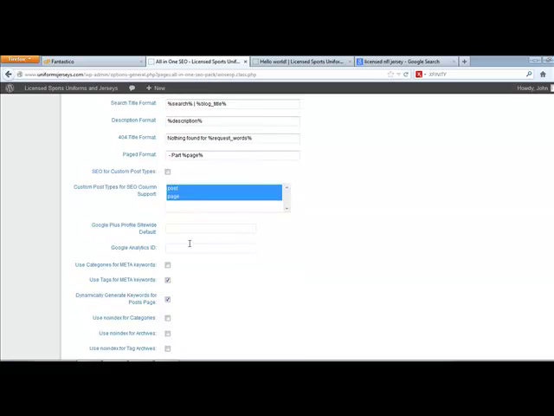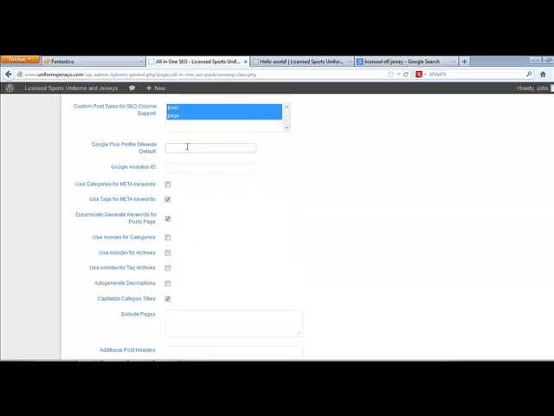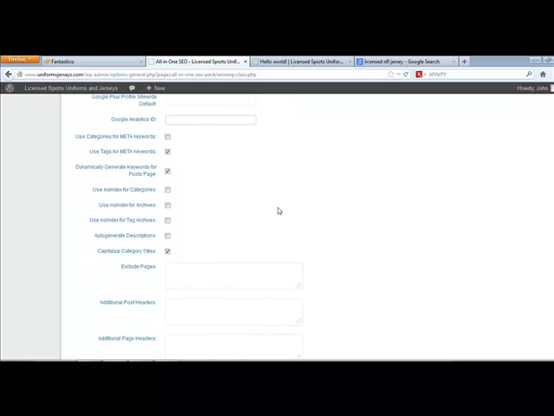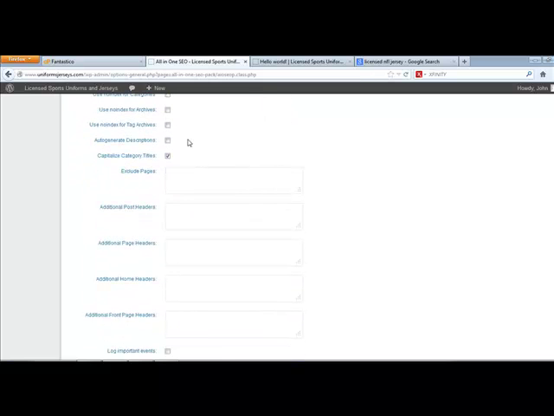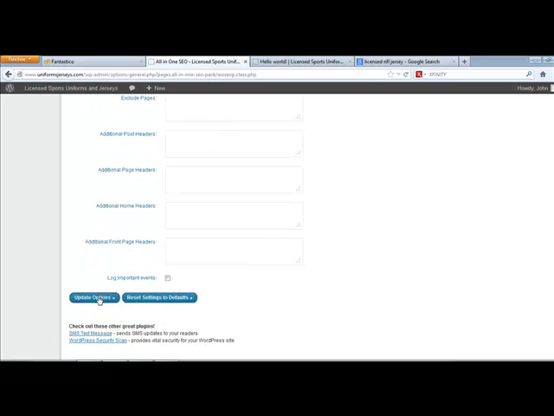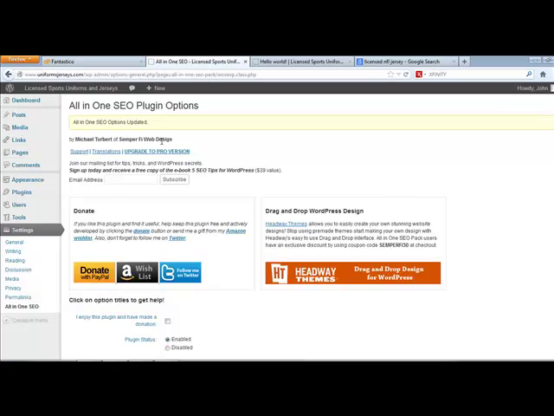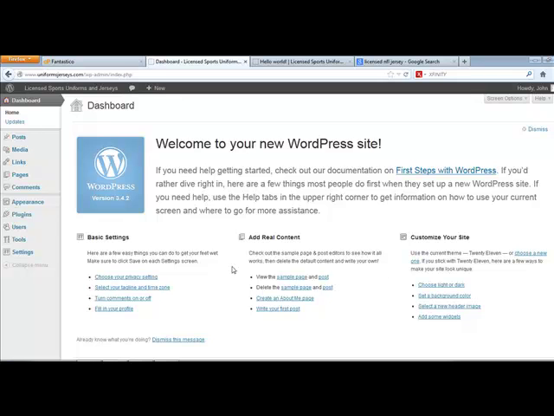And then what we want to do is just keep this stuff as it is. Google Plus profile, this would be if you decide to set up a Google Plus page, which is an entirely different thing that would go in here. Google Analytics, that's something for the future, but you could actually easily install Google Analytics here so you can track your website visitors. And then what you want to do here is scroll on down and just click on Update Options. So at this point, All-in-One SEO should be updated. You shouldn't see a message up here that says you need to do more.